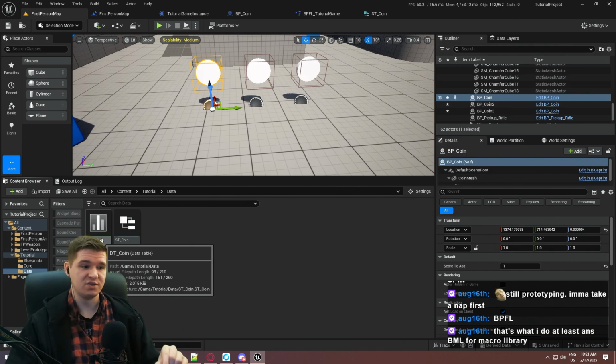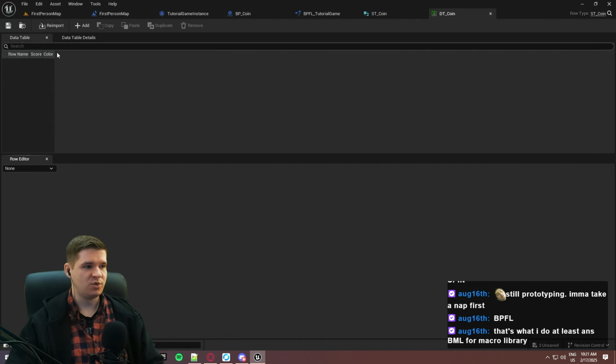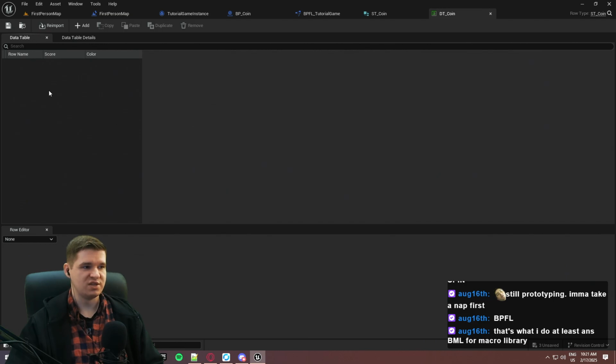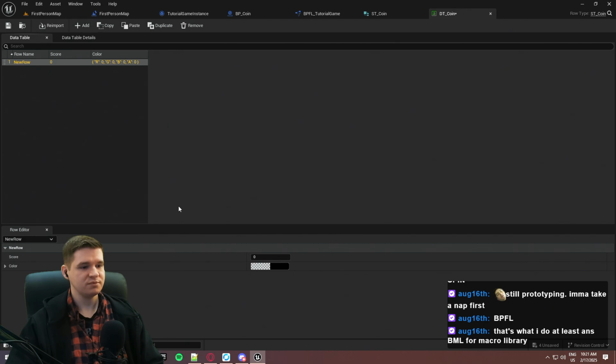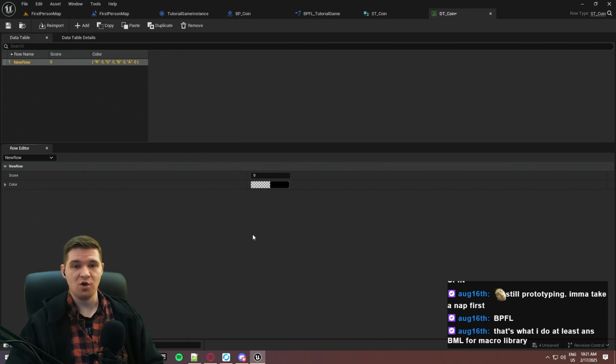And if we double click on DT coin, you can see here, let's just expand these a bit. We have three columns. The default row name, so this is, in this case, the name of the coin that we want to refer to it as. We have the score and we have the color. If we go up to here and we press add, we can add a new row to the data table, and we can see down in the row editor the score and the color that we can describe it as.